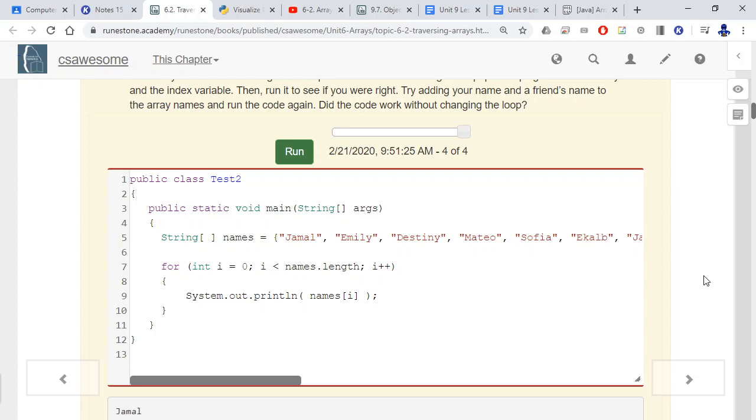Do we see how this would be more useful than having a different name variable for Jamal, for Emily, for Destiny, for Mateo, for Sophia, for Ecal? If I had a different variable for each one of those, then I would have to have a separate line printing each one of those every single time. Instead, if I have an array of 1,000,000, I just need the 2 lines of code, my for loop and my print statement inside the for loop. Are we seeing the power of this yet? Yeah, you have the power in your hands.